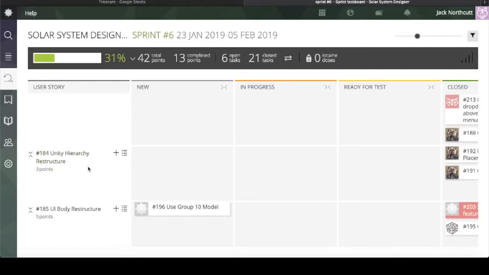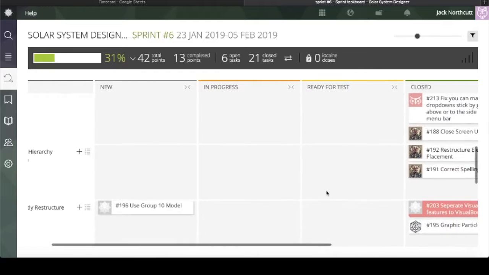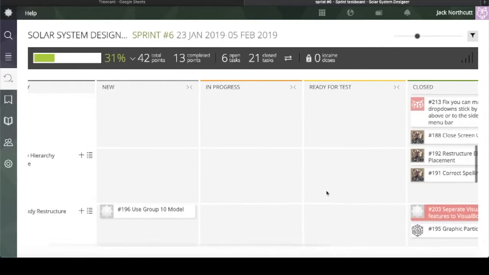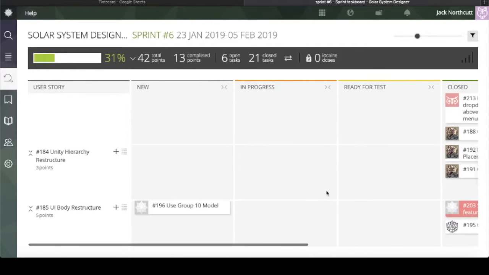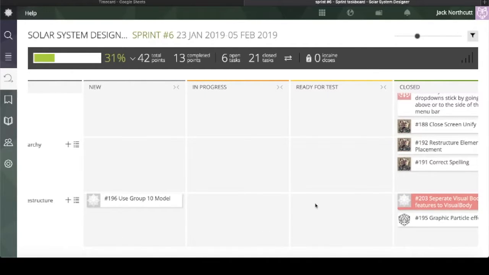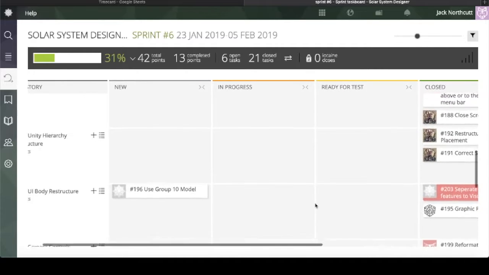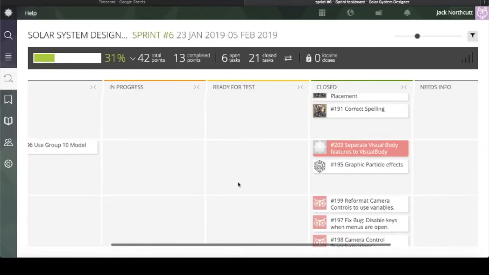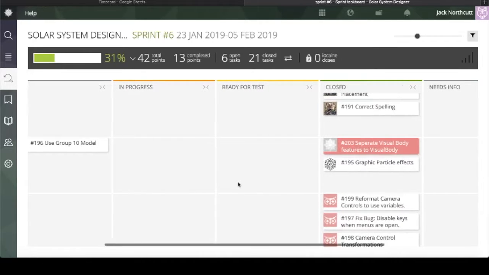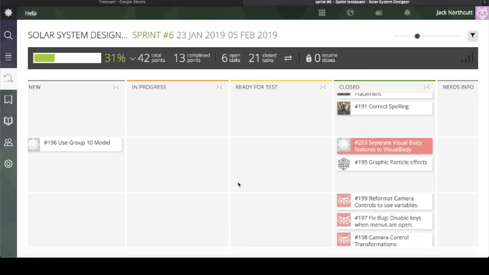Unity hierarchy restructure. What this is basically from the previous sprints, we've had a lot of different people making a lot of different things within the scene and within other things like that, which caused a little confusion about where things were at. So we wanted to get that structured in a way it wouldn't mess anything up, but be easier to understand. UI body restructure. This was just the sponsor suggested we get a particle effect going when a new object is inserted into the simulation, so basically the sponsor wants to see some kind of particle effect when an object enters.